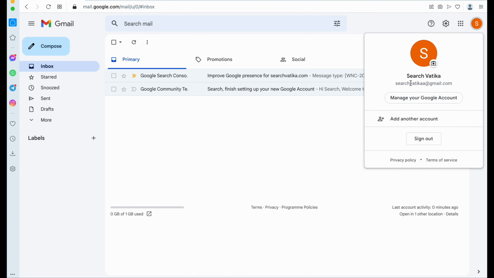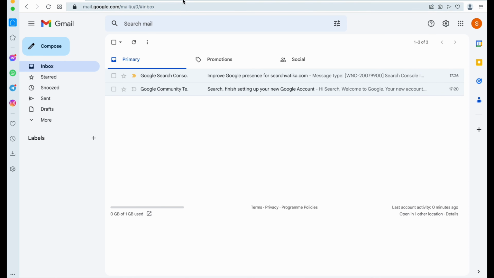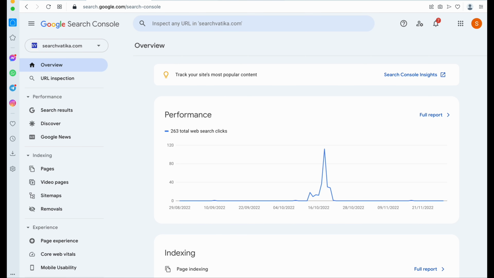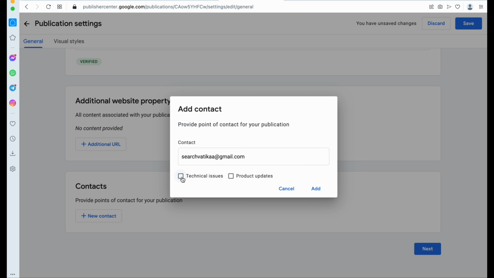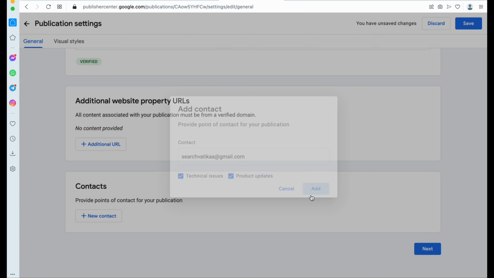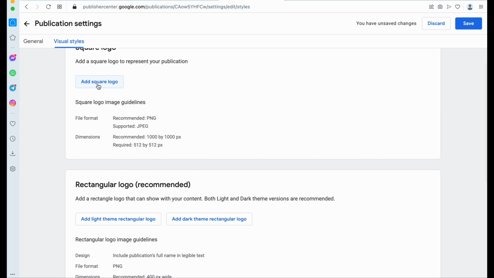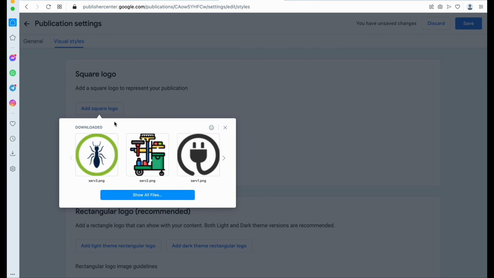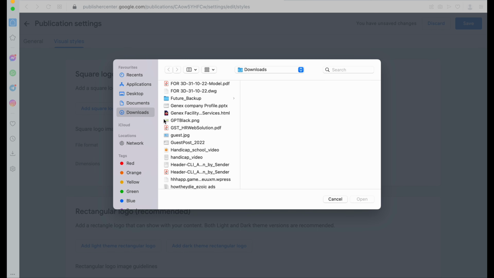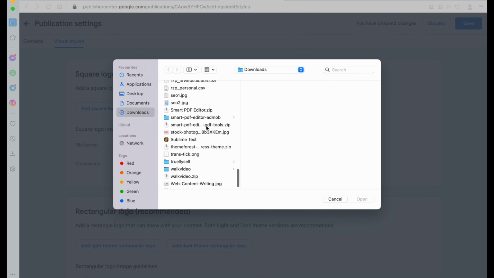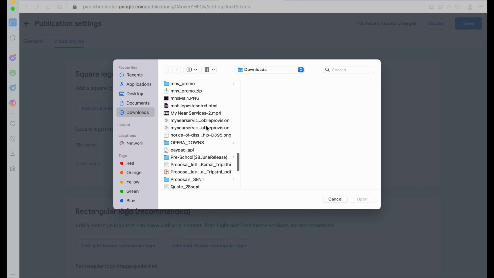Okay, so now you need to enter this technical and communication email. Okay, you have to add it. Okay, now click on next. Here you need to upload your website logo. It should be a square logo. So let me just upload a demo logo here, like the Search Vertica SV.